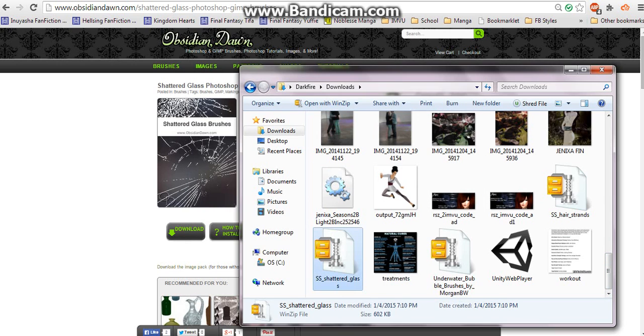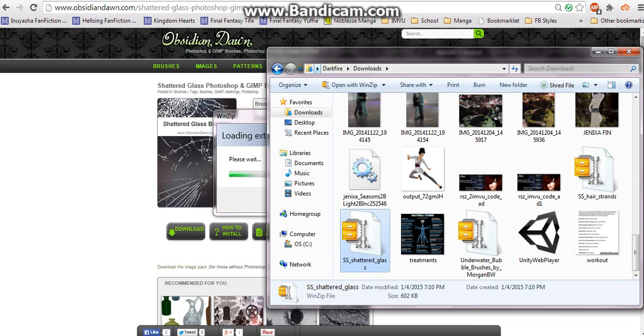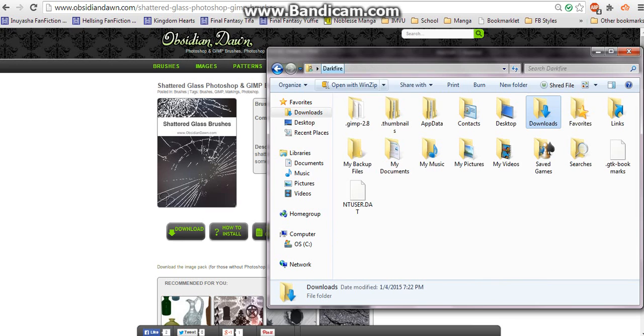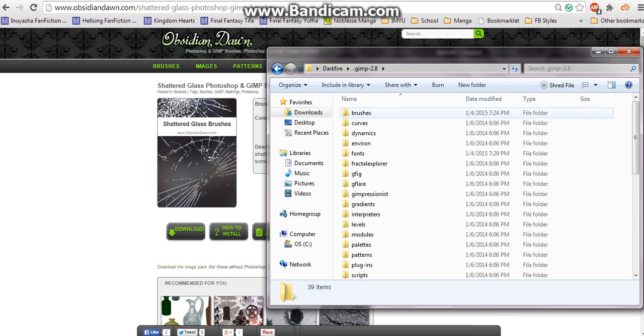Okay, so while we're waiting on that to open, we're going to go ahead and go back to our GIMP folder. If I can find it. And click on it. And then this time, instead of fonts, we're going to go to the brushes folder.